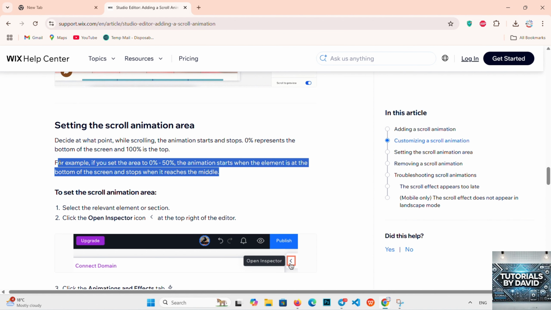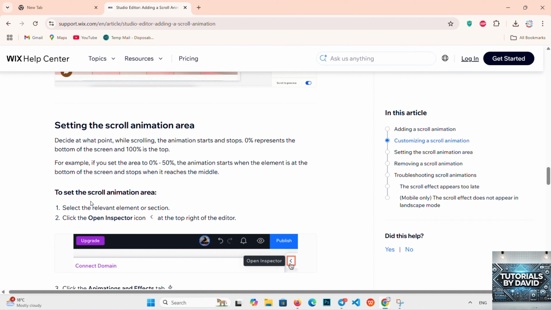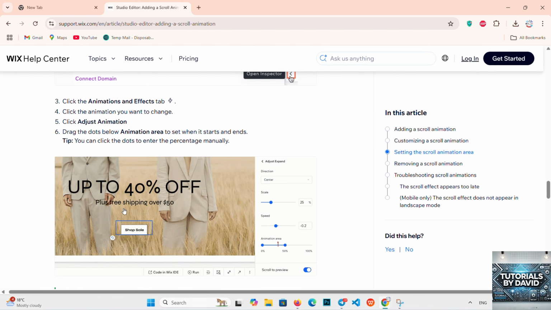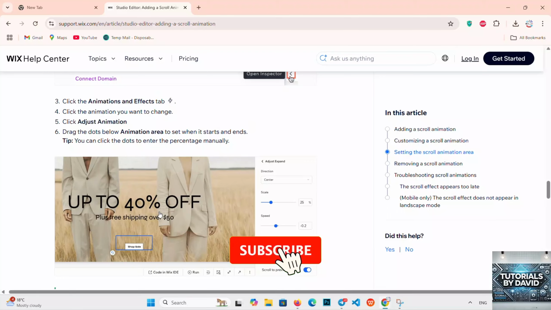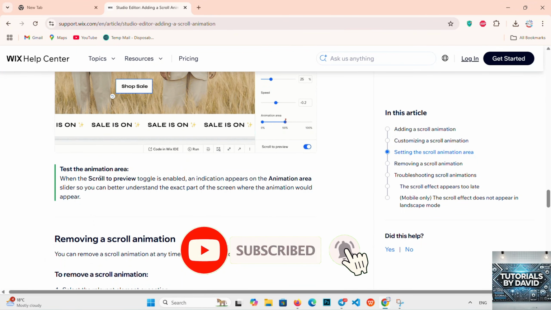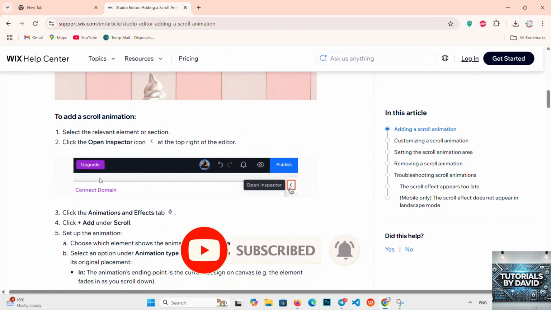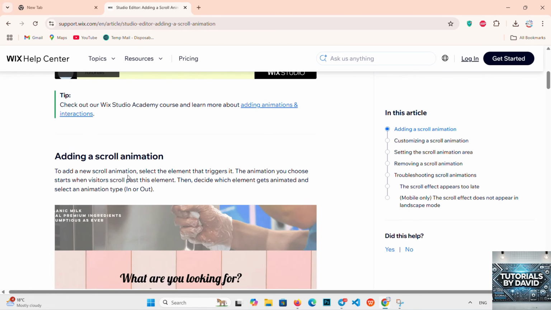Step 5. Preview and test. Once you've added your animations, click on Preview to see how they look on your site. Make sure the animations are smooth and there are no jerky transitions. Step 6. Publish your site. When you're satisfied with the animations and scrolling effects, click Publish to make the changes live on your site.